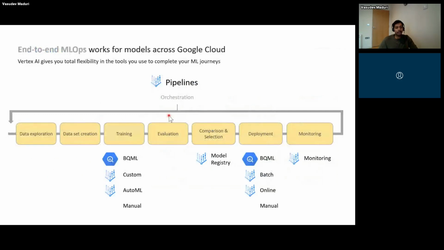So how exactly does the orchestration work? Let's assume these are the steps in my entire model creation: data exploration, dataset, nothing but feature store, training, evaluation, selection of the right model based upon the metrics, and deployment and monitoring. In this entire cycle, we want to repeat it based upon the data refresh rate or on-demand ML model training. In order to implement these steps, we have each and every tool in Google Cloud. So firstly, data exploration.